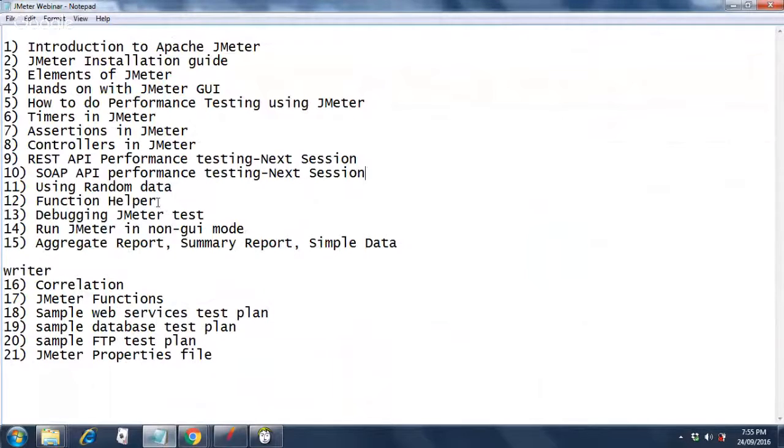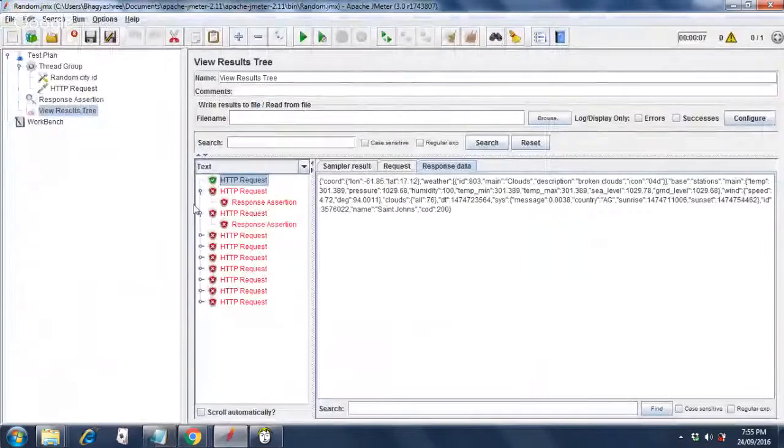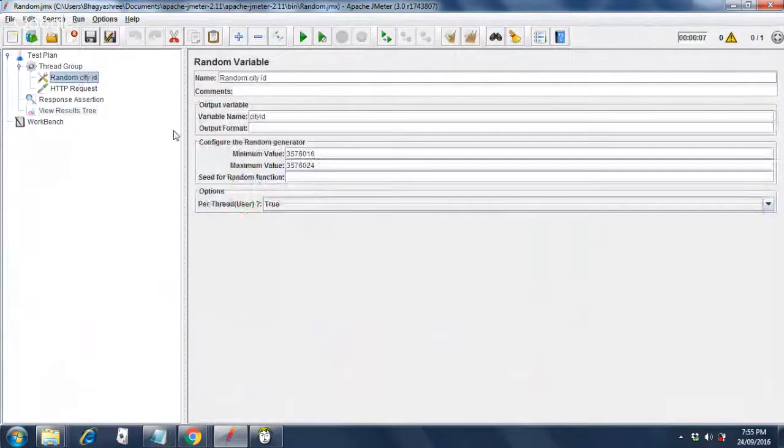If you find any problems understanding this, then you can watch the webinar which will be posted after this session. If even then you find an issue, then you can post a comment on the webinar. Next thing we will be seeing is function helper. Okay, before that, I promised you that I will be showing you how to use the CSV Data Set config. CSV Data Set config is nothing but you are using a CSV file here.